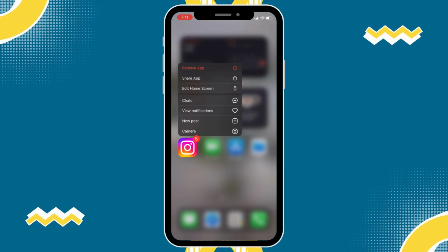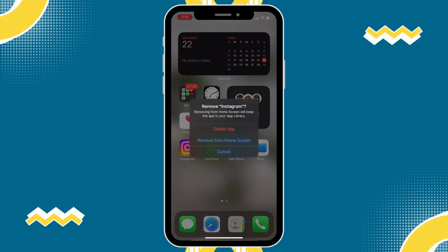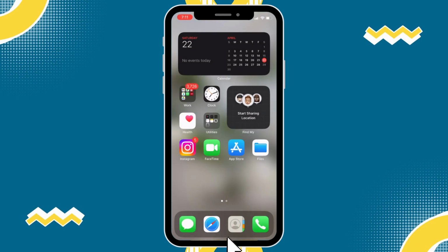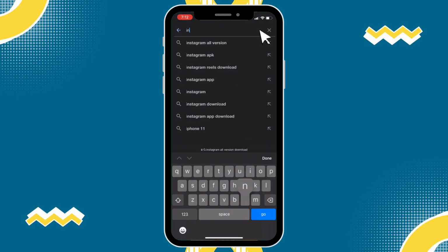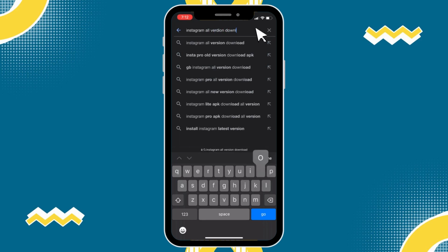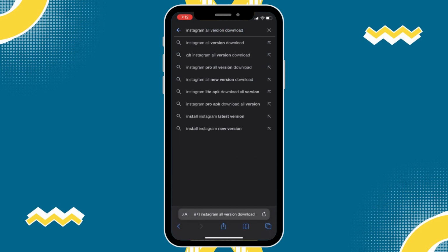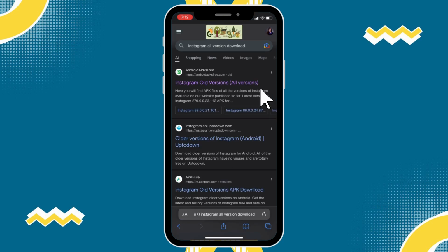Now the first solution is the most important one for iPhone and Android users. Install the old versions of Instagram. Now, first of all, uninstall the currently installed Instagram application. Now, again, open any browser like Safari or Google Chrome. And in the browser's top corner, in its search bar, let's go ahead and type Instagram old versions download. Let's click on the first one.